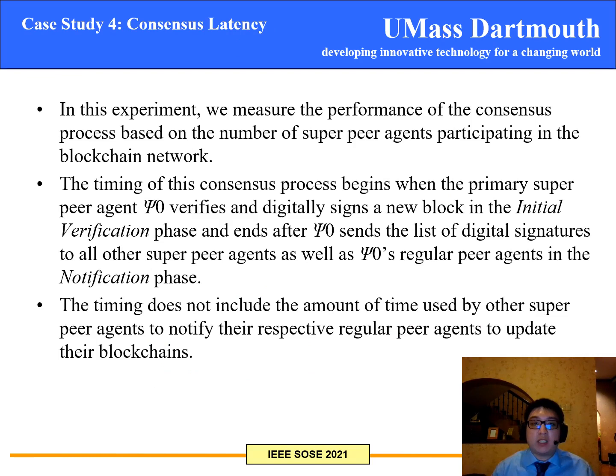For our fourth and final case study, we measured the performance of the consensus process based on the number of superpeer agents participating in the blockchain network. The timing of this consensus process begins when the primary superpeer agent verifies and digitally signs a new block in the initial verification phase, and ends after the primary superpeer agent sends the list of digital signatures to all other superpeer agents, as well as the regular peer agents in the notification phase. The timing does not include the amount of time used by other superpeer agents to notify their own respective regular peer agents to update their light blockchains.